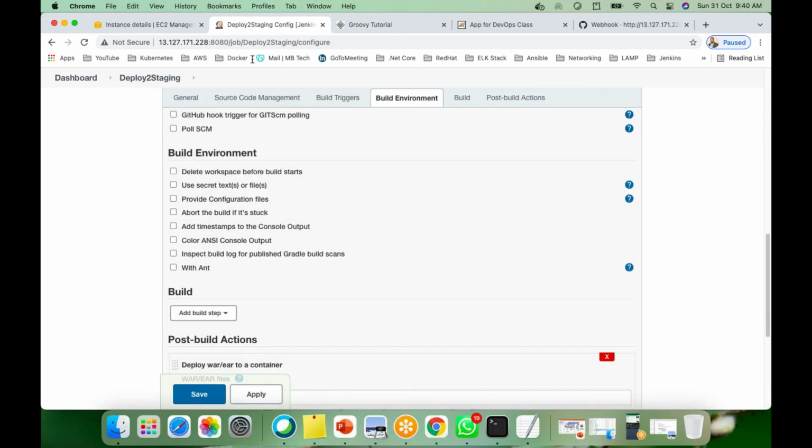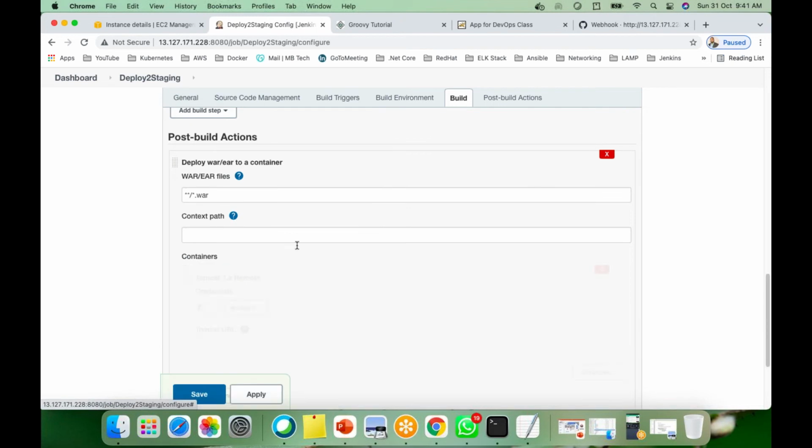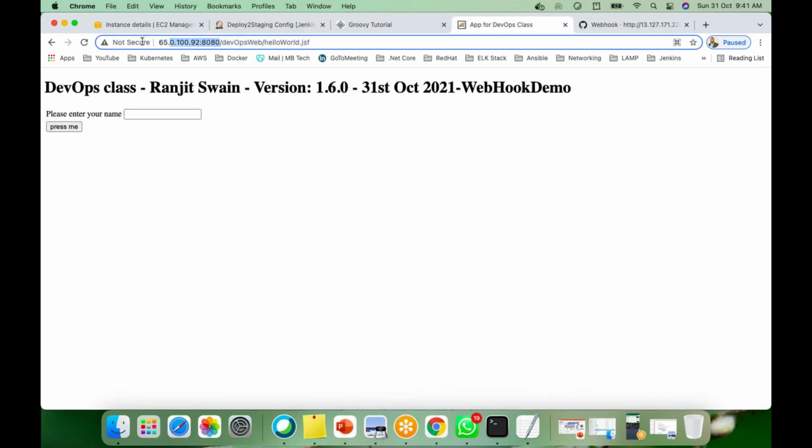If I trigger this deploy to staging job and give this post build action, what will happen? This one will search for this war file in this deploy to staging workspace, and it will not find anything. It will fail. Let me do that for you and show you how it is failing. Okay, and what will happen if I execute it. So give the Tomcat server details here. Just try to understand the flow.